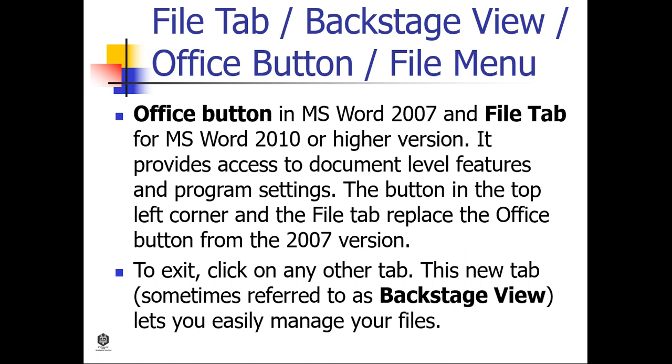The button in the top left corner in the File tab replaced the Office button from the 2007 version. To exit, click on any other tab. This new tab, sometimes referred to as Backstage View, lets you easily manage your files.